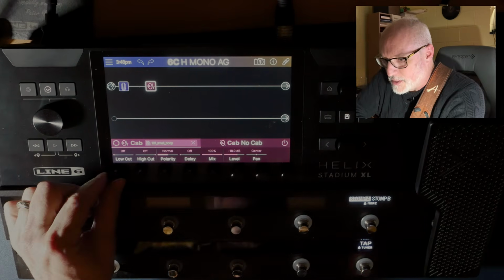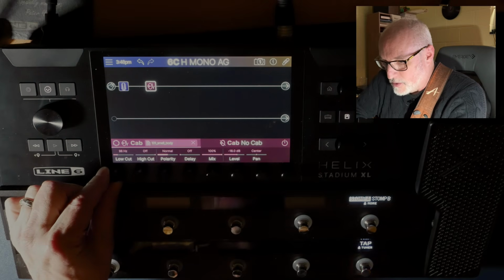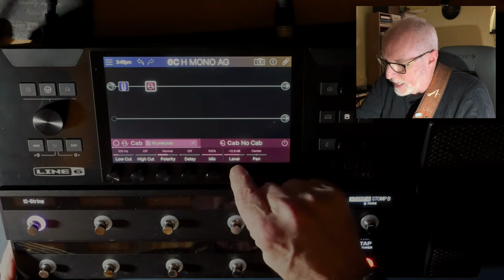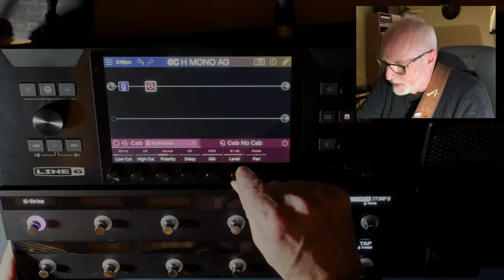Now, I always immediately set my low cut here to about 100. And then I'm going to set my level. I have discovered the sweet spot for mine is about 6.